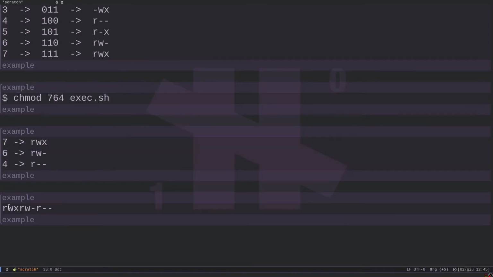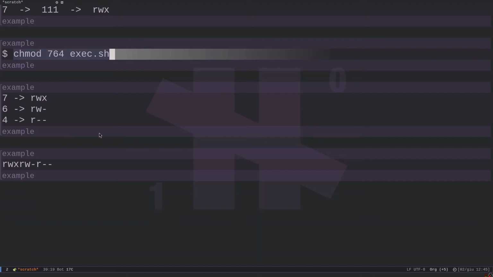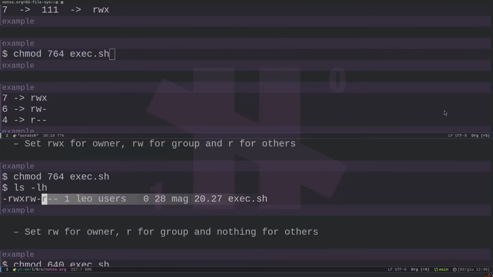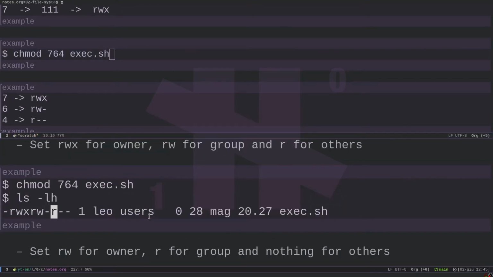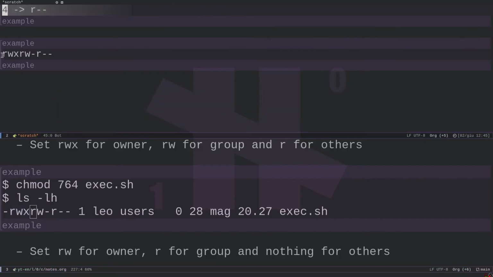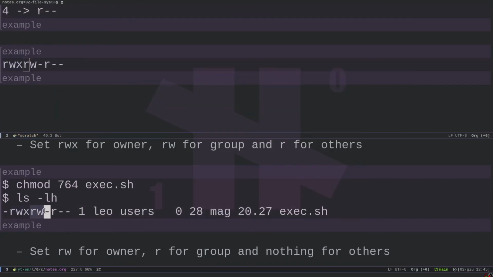And so this is the permission mask that we want to see on the file after executing this command. So what do we get in our notes? Look at this: we get read, write, execute, then read, write, and then just read.